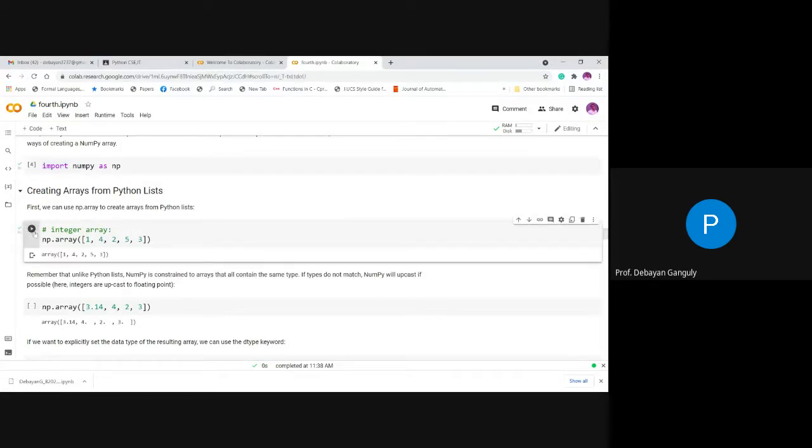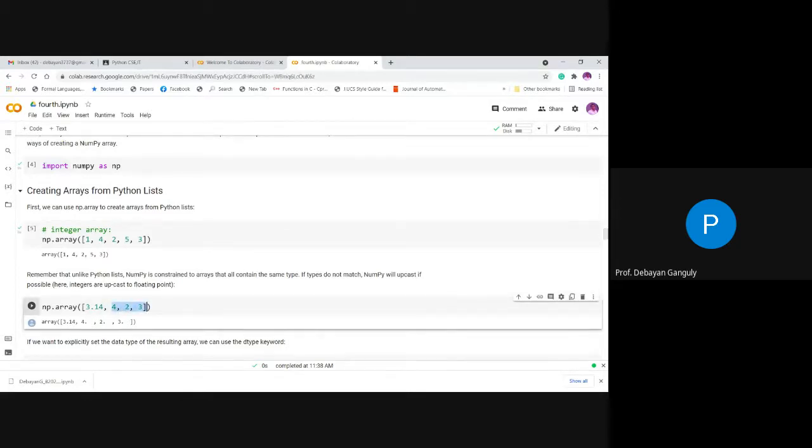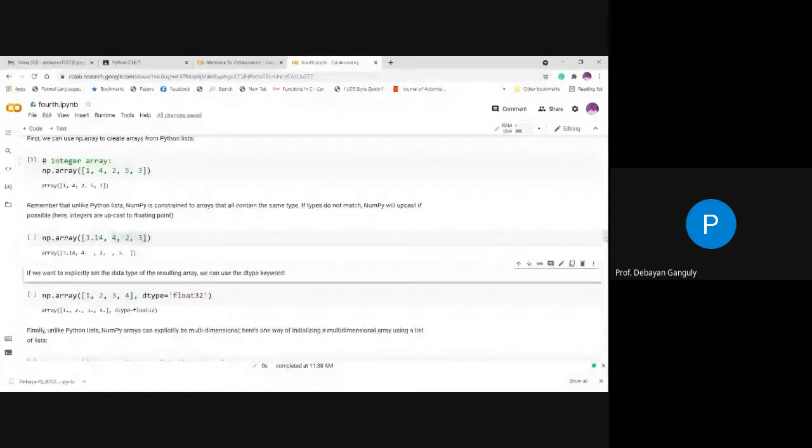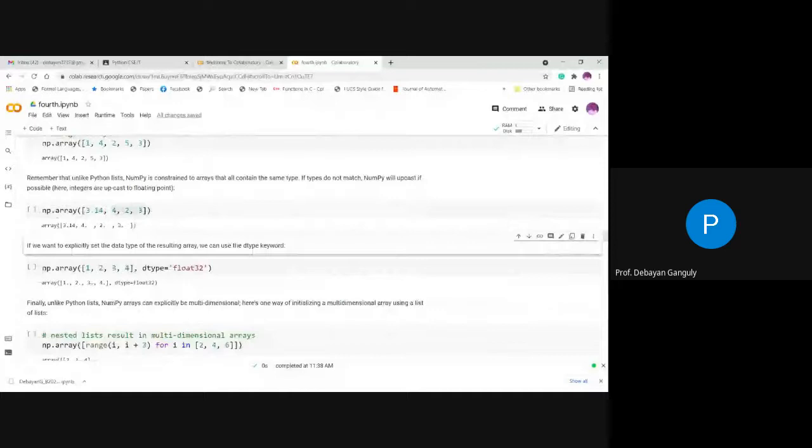In that particular case I am not mentioning any data type, and you just see here I have written 3.14 and all the rest are not floats, but they are automatically converted. Since the first one is a float, it will take the higher data type, and 4, 2, 3 would be stored as floats like that. If I am taking the data type as float32, that will be taken as a float.